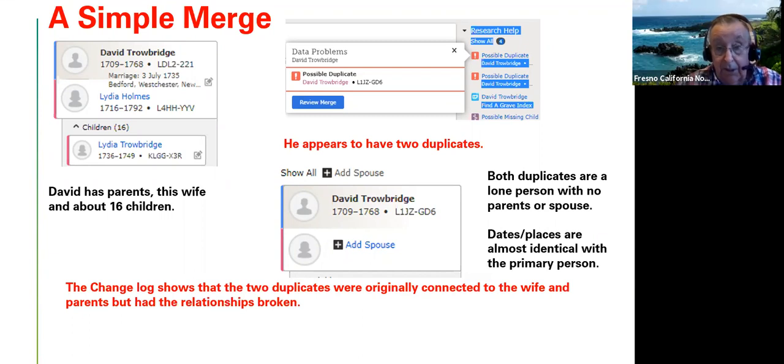And so I went and looked at their change logs and it showed that these two duplicates were originally connected to the wife and parents, but had their relationship broken. They were duplicates, and probably somebody didn't want to merge them in. So the simple way to avoid the problem was to just cut them out. And so this is a simple situation. Just merge them back in. You don't have to worry about what goes where, because it's just the person's name and their birth and death. And you can get them back into the tree.